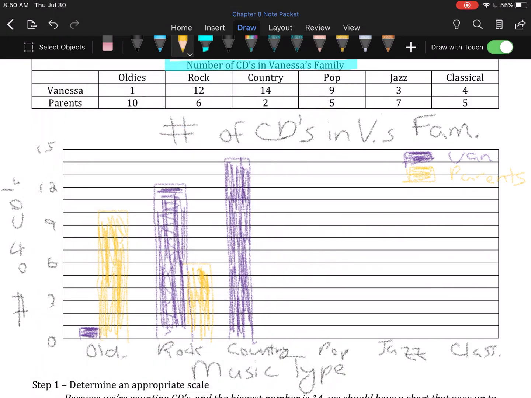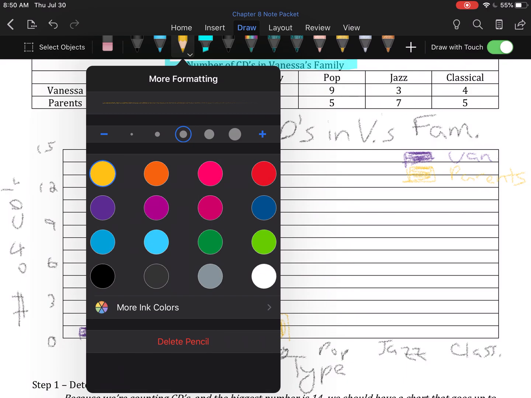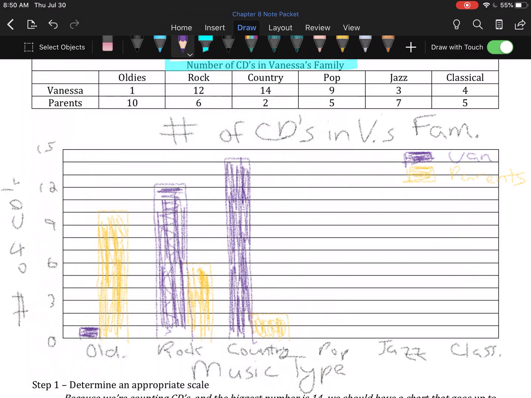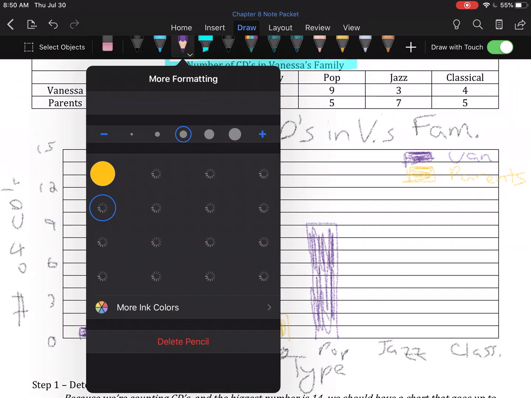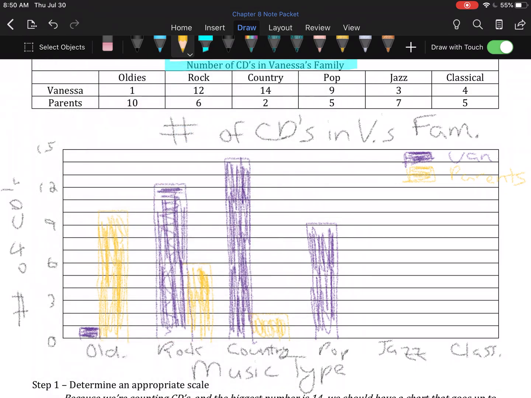Her parents only have 2. So that's a nice short bar. Back to purple. Vanessa has 9 pop CDs. So we put a bar up to 9 for Vanessa on pop. And then we'll switch to gold and mark off her parents' 5. So 5 is there.